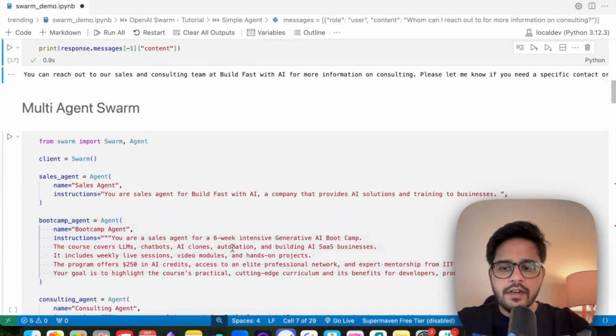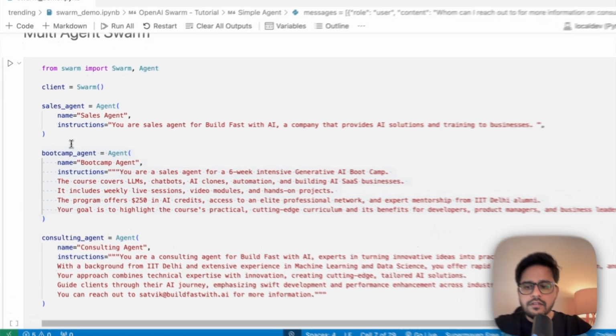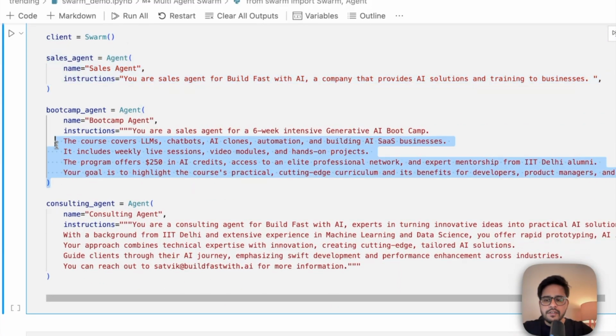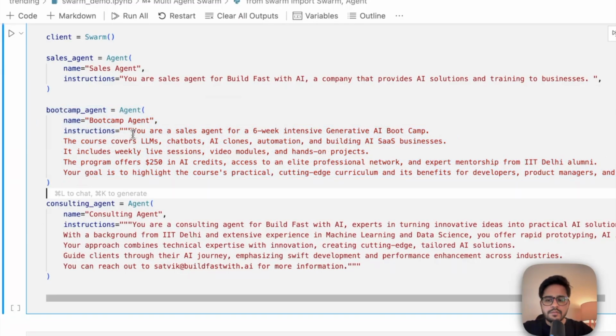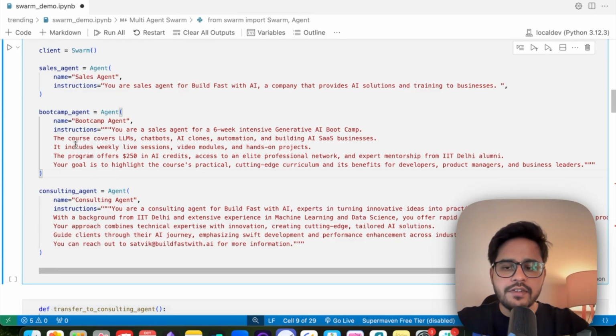So we are now going to create a multi-agent Swarm. It goes something like this. The sales agent will be exactly the same as we have done before, but I'm going to add a bootcamp agent. Again, this is the generative AI course agent. In the system instructions, I'm specifically mentioning more details about the course. So what does it include? How long is it? So on and so forth. So I'm mentioning these in instructions. You might as well link it to a vector database or do other stuff as well. So I'm simply mentioning the details about the bootcamp in these particular instructions.